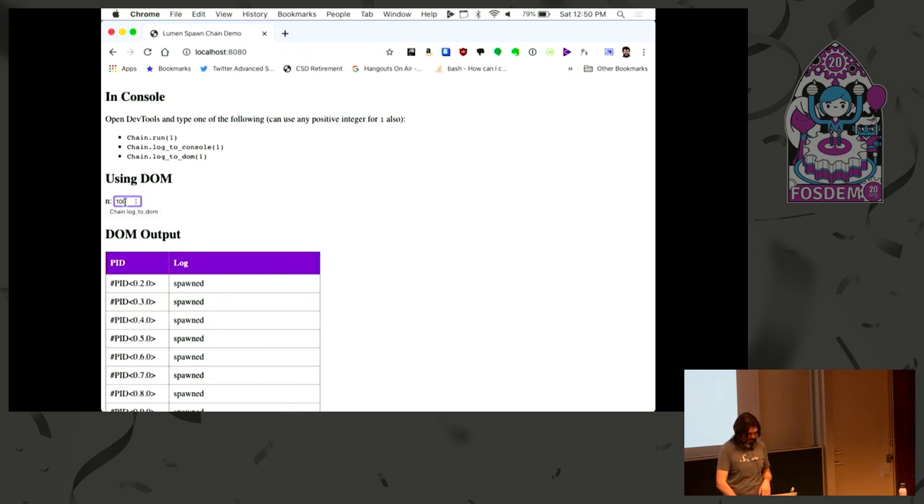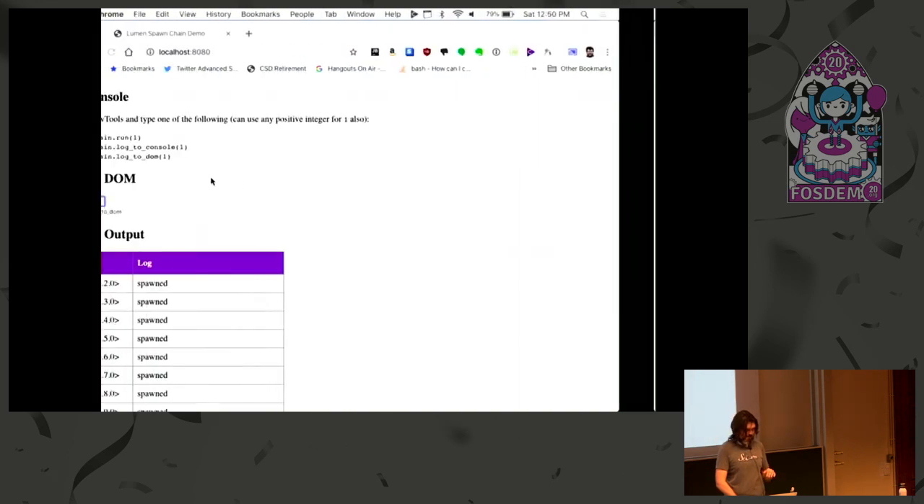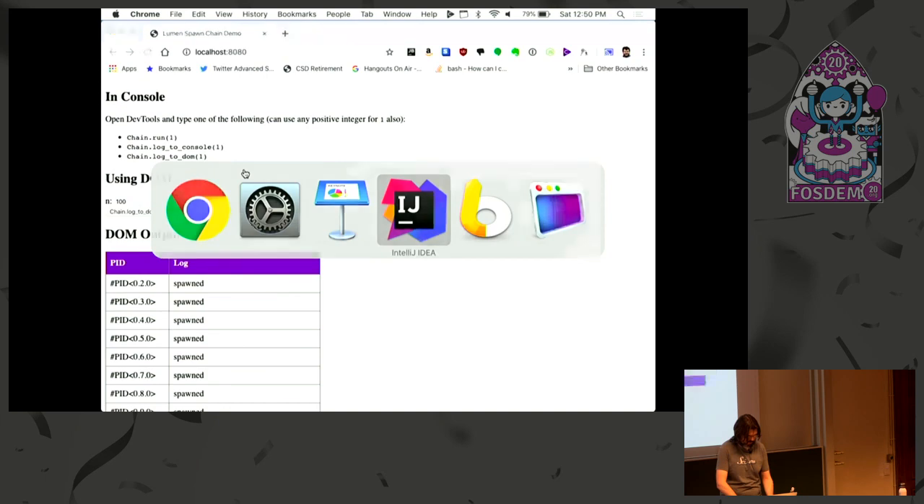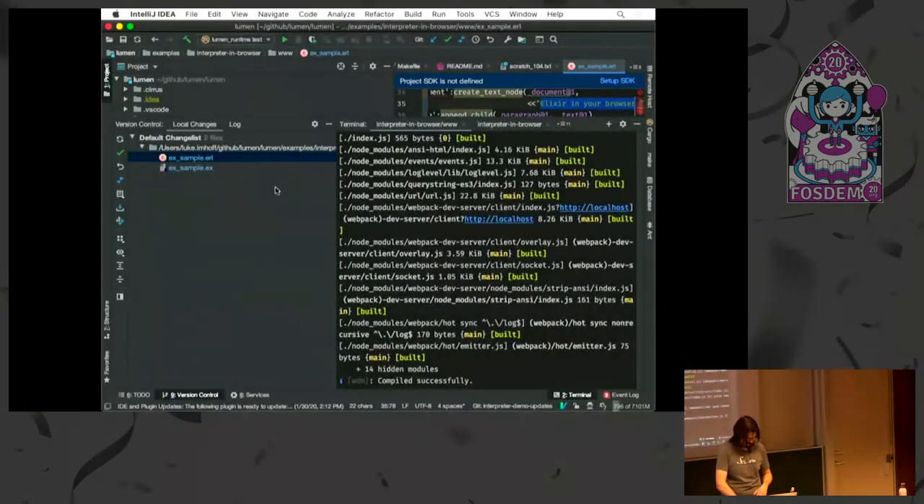OK. We also have support for, so this shows that the runtime works, but the actual Elixir code was translated by me with Rust. We're still working on the compiler. But there's an interpreter that works. And so if I go here you can see it says Elixir in your browser.